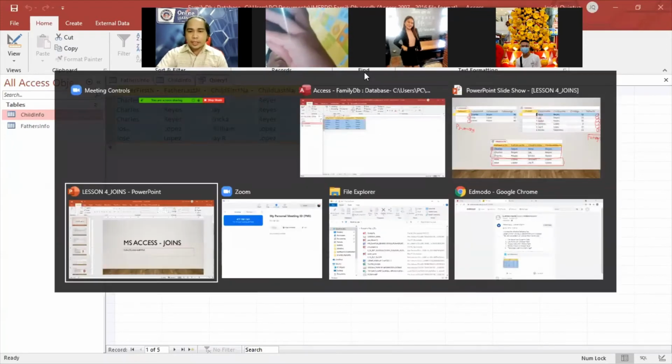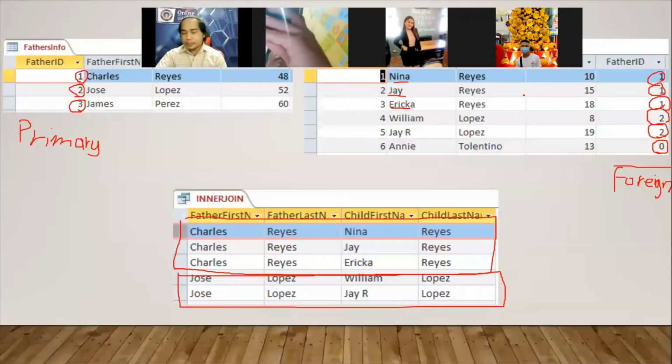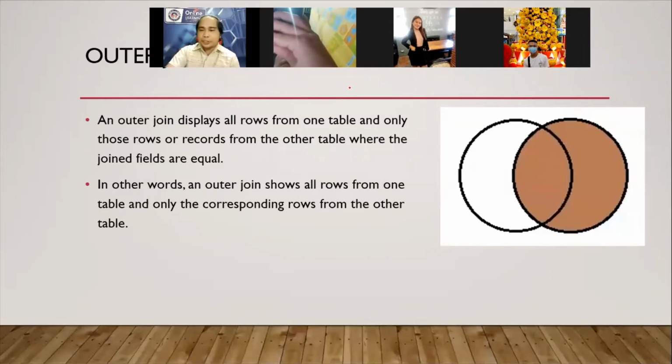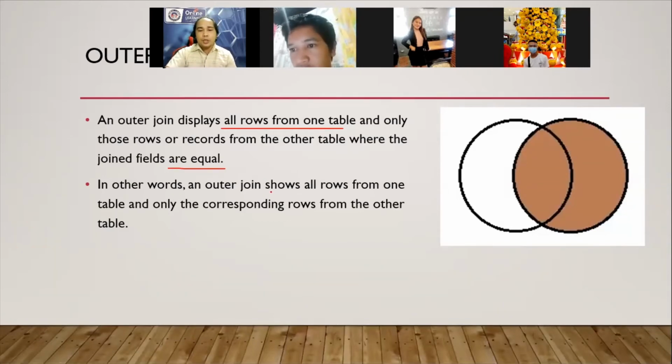Okay, wala. So next, let's go back to my presentation. After ng inner join, meron tayong kasunod. Yung pangalawa, the outer join. Itong outer join, meron siyang 2 klase. So sa next slide, outer join displays all rows from one table and only those rows or records from the other table where the join fields are equal. So in other words, an outer join shows all rows from one table and only the corresponding rows from the other table. Depende kung anong klase ng outer join, it's either left or right.